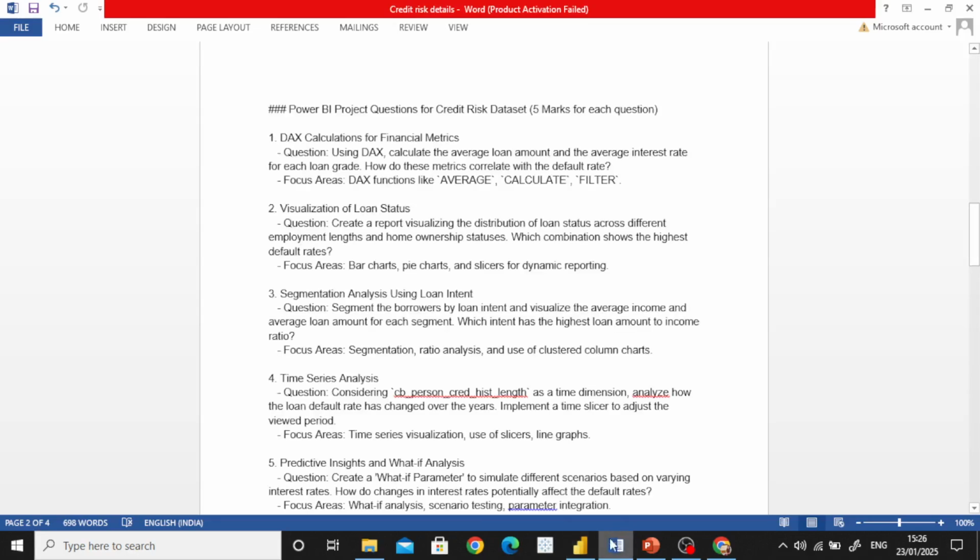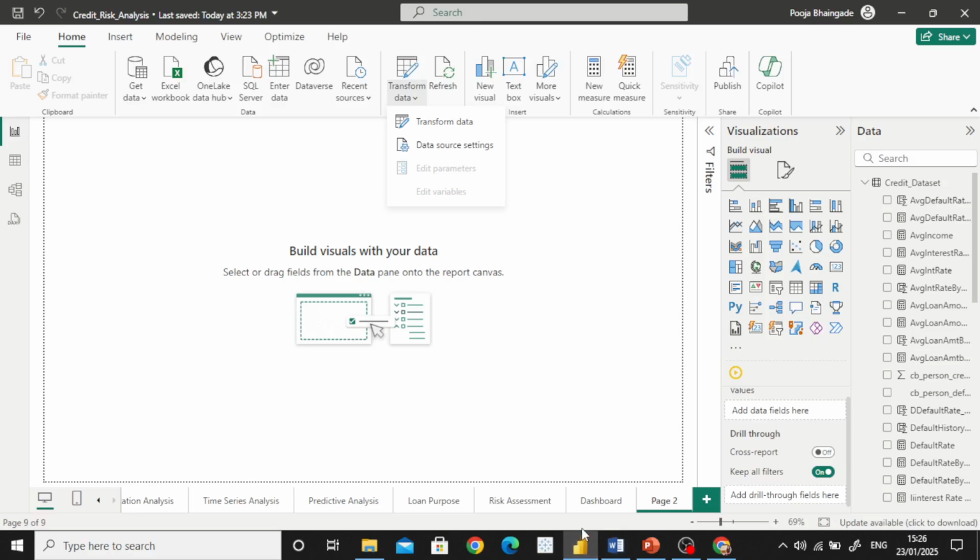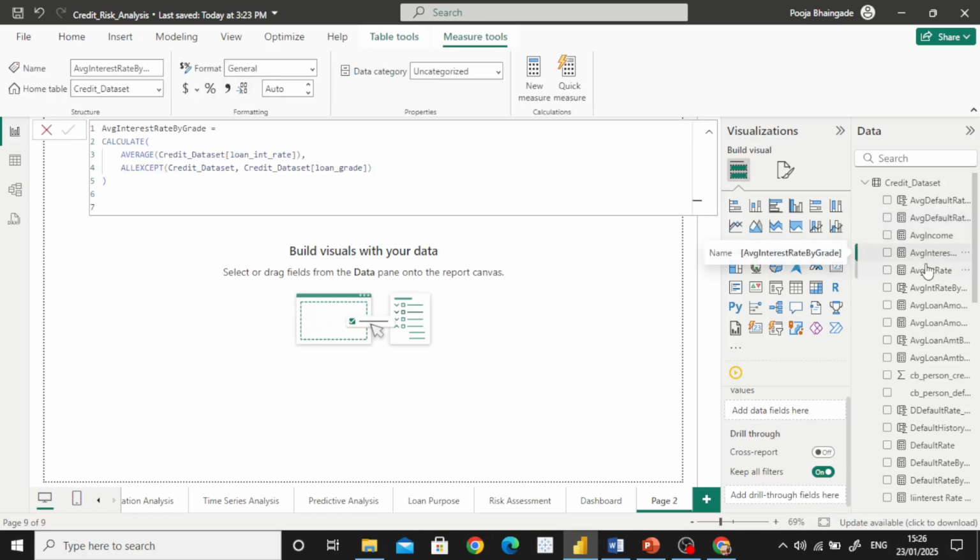Going through questions, first question is we have to calculate the average interest rate, average loan amount, and average default rate. For calculating the average loan amount, loan interest, and default, we have to write a DAX function. Here I already written one formula for calculating the average interest rate by grade. Likewise, we have to calculate for loan interest rate, loan amount, and the default rate.